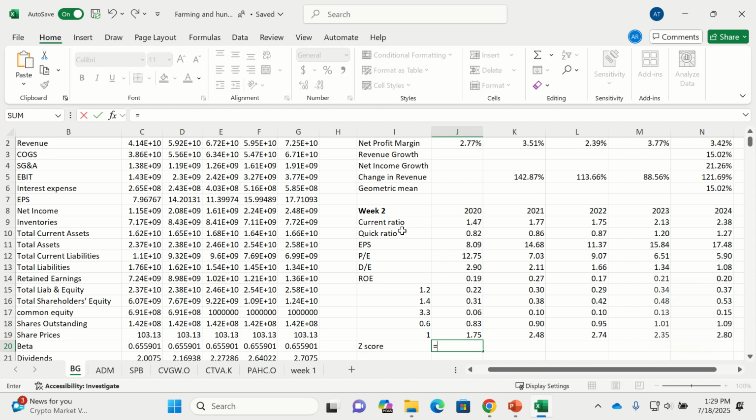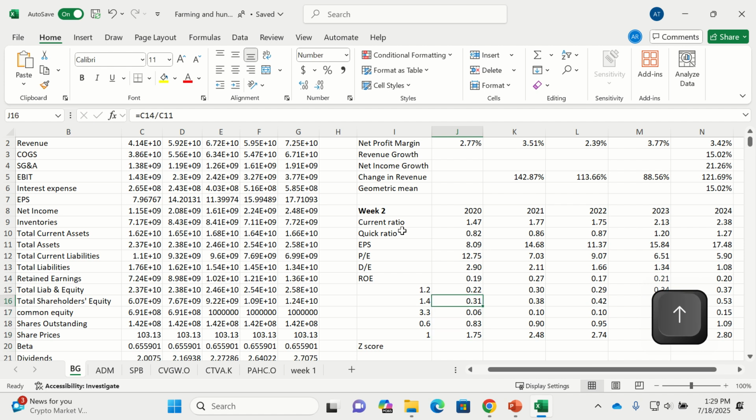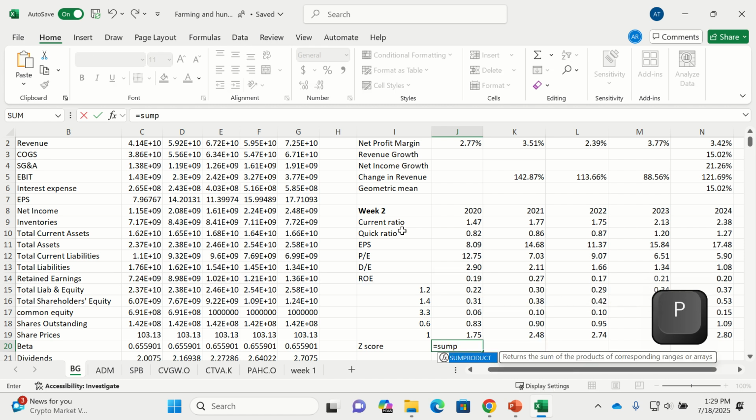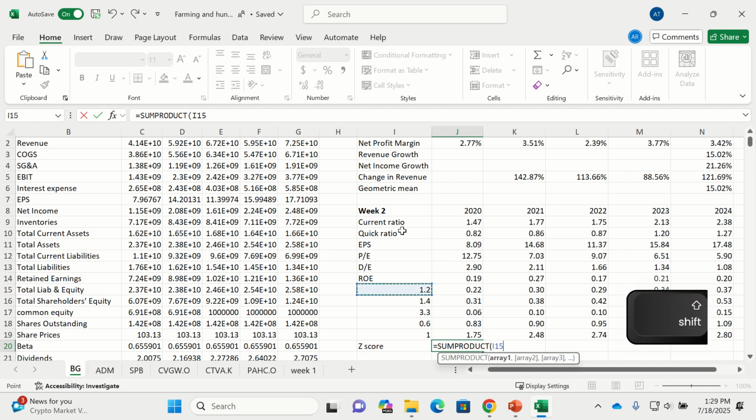And so it's equal, and what this formula is, this first term, 1.2 times 0.22, then add on to that the next term, 1.4 times 0.31. And there's a formula that knows that we have rows that we're multiplying, and then we're adding up each row. It's called sum product. So equal SUMPRODUCT, and there it is. I'm going to hit tab to accept it. And the first array is all the weights, and I'm going to F4 that one because as I autofill this across, I always want those same weights to be applied.